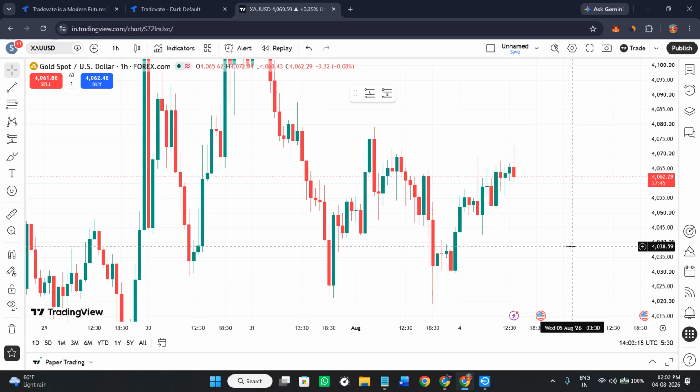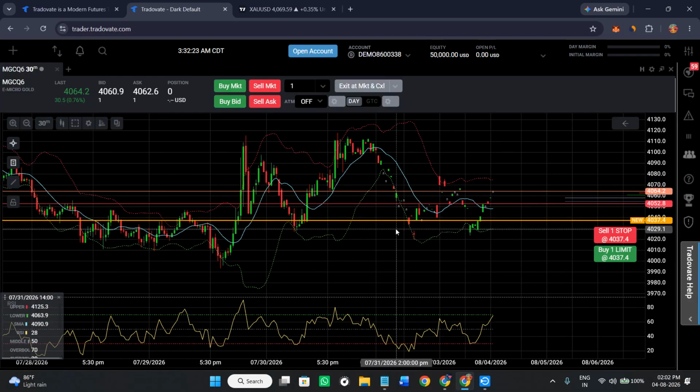Hello everyone, welcome back. In today's video, I'm going to show you how to create and save the ATM style bracket orders on TradingView when you are using a Tradovate account with it.